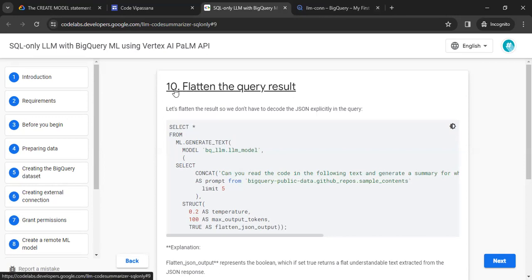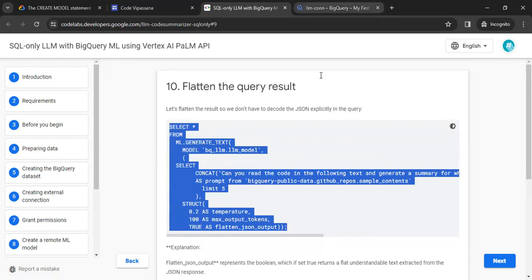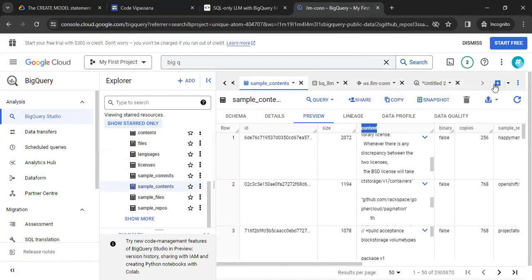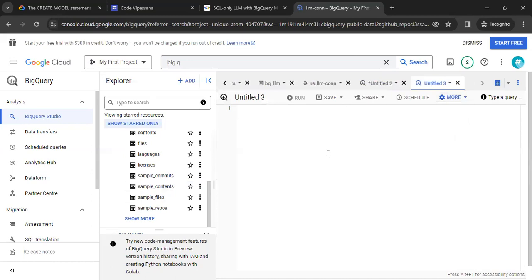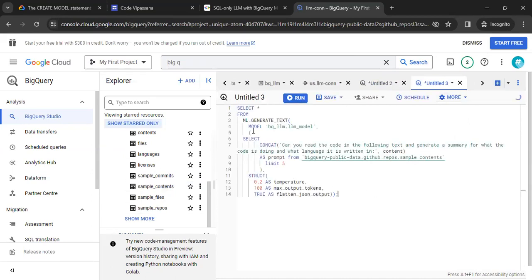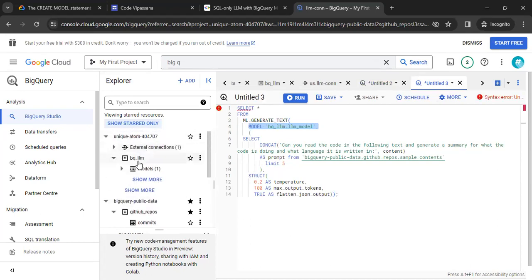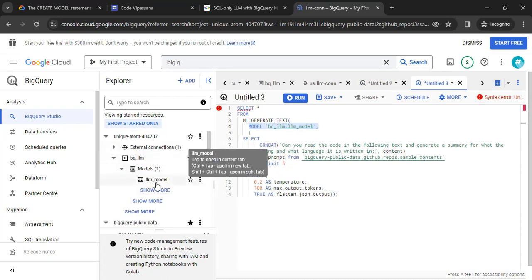Move to task number 10. Here you can find a much simpler version. Just copy that, open a new tab, and paste it here. So this is very simple. You can see we are selecting everything. We are using the construct ml.generate_text. We are specifying the name of our model: BQLLM is the project, the name of the data set, and LLM model is the name of the model.